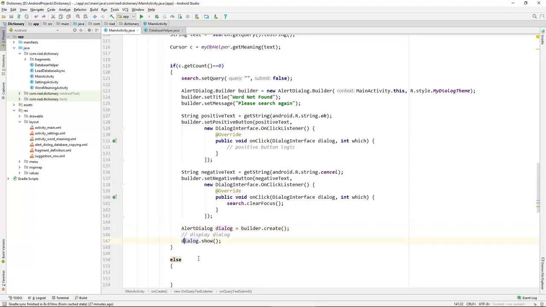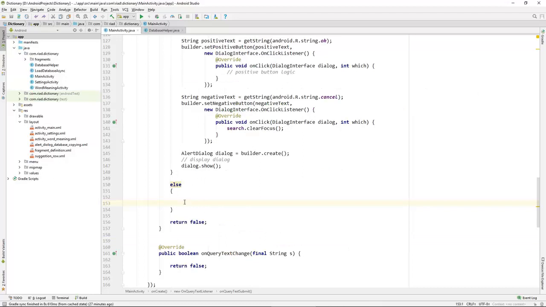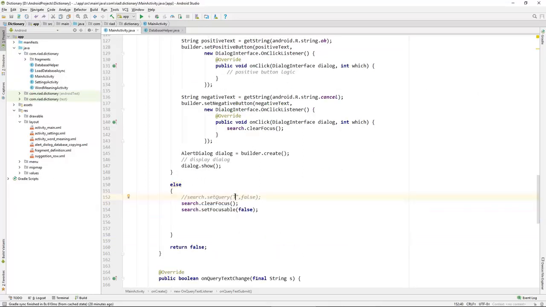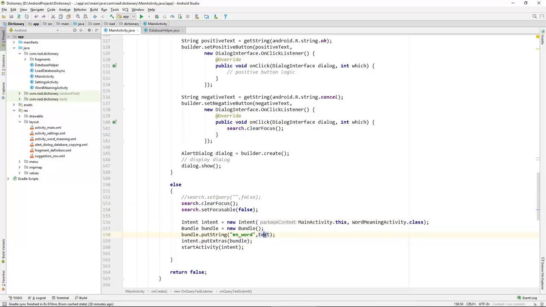And now else, which means we have the word in our database. If you want, you can set the query of the search view to empty. It will empty the search view, but I commented it. And then with clearFocus and setFocusable false, we hide the keyboard. And now we send the text to our word meaning activity with a bundle.